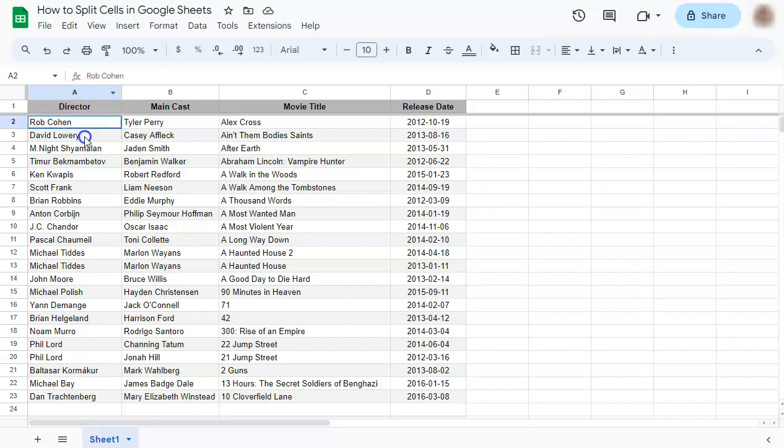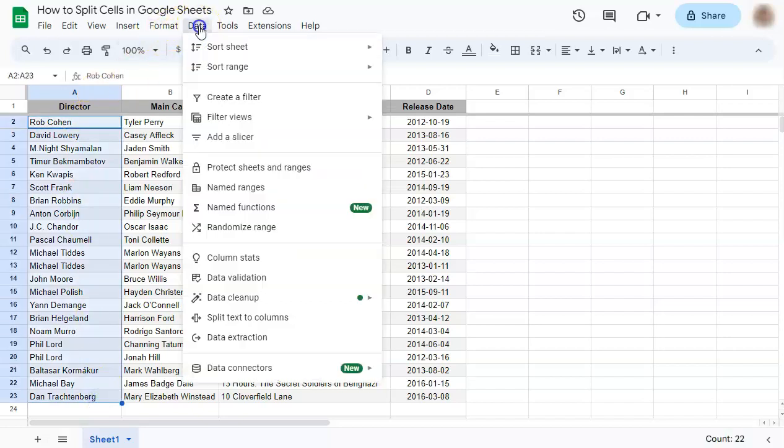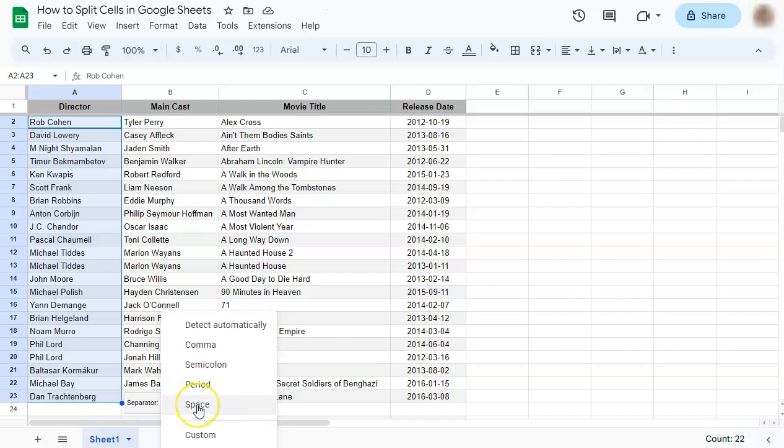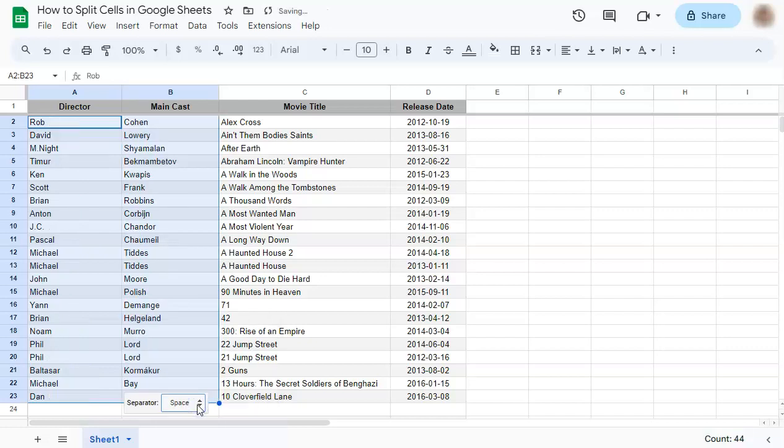First, select the cells that you want to split. Go to Data and Split Text to Columns. Once you click on that, you have here your separator, which you're going to choose. And for this one, it's space. So when we click on that, our cells are split, but they have overwritten the next column.